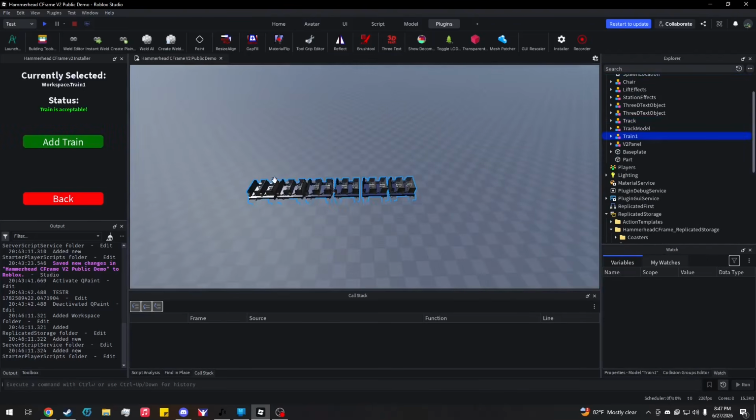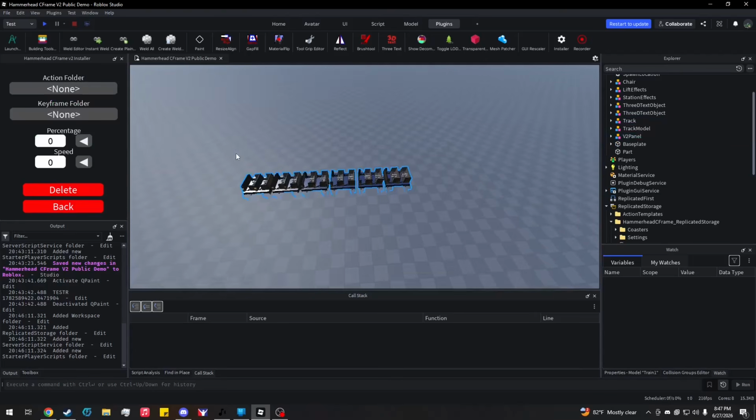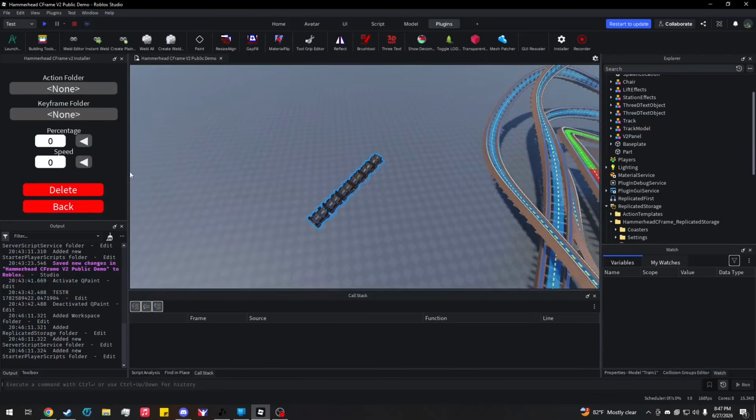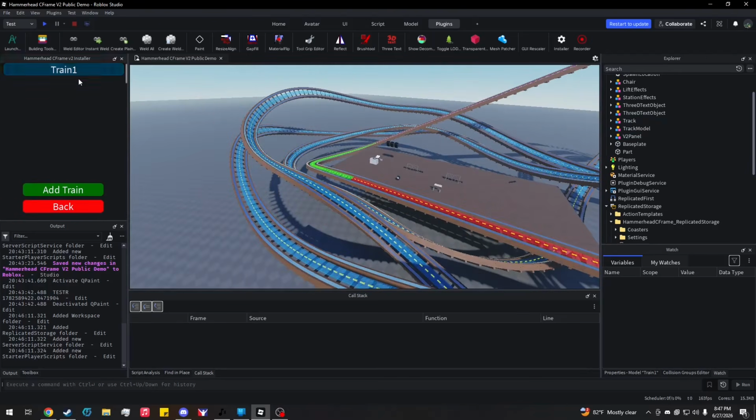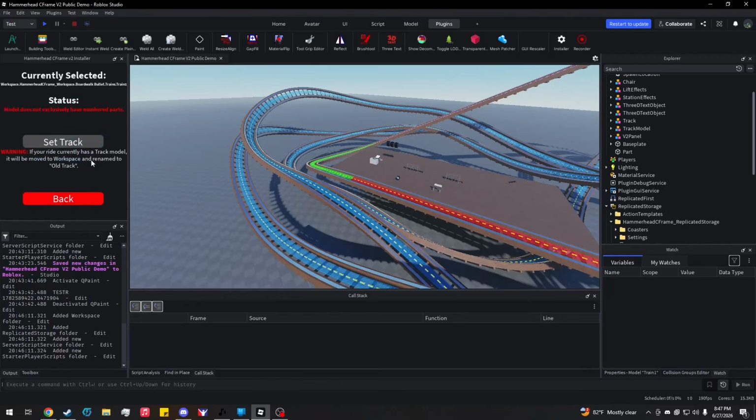So now that I have my train and the status is acceptable, I can add the train. All right, I've added the train. Here are its settings. We'll come back to this later. There's not much we can do here for now. So now you can see my train popped up here. Now for the track.